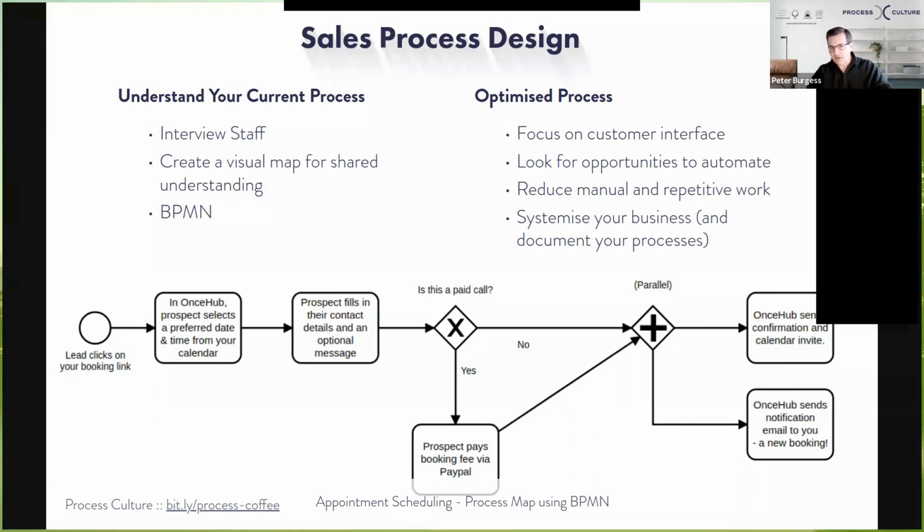And then we map it out visually. So what you can see here is actually a visual map of a business process, just one small part of the business process. And I use this approach once I've spoken to staff to get everyone onto the same page so we can all understand how a business process works. And then we can look at opportunities to automate and improve.